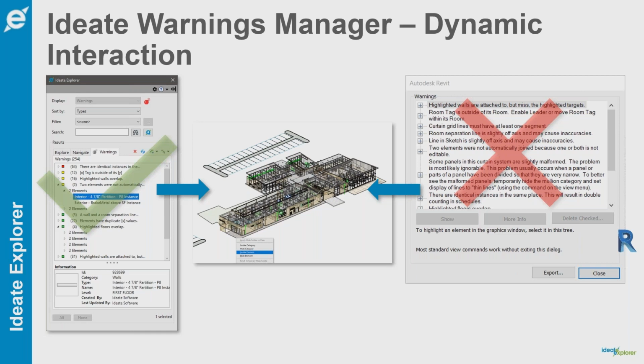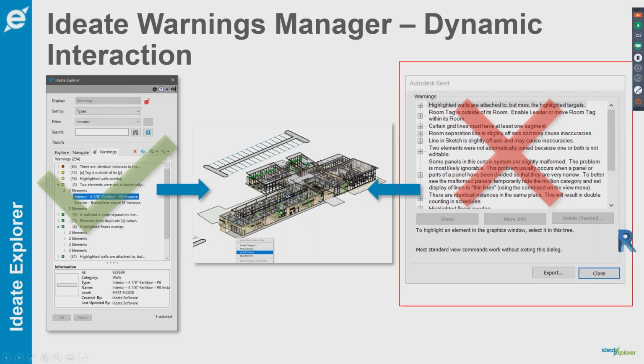And we've found that warnings that deal with calculations, like rooms or spaces that are not enclosed, or elements that are attached to but miss their targets, those types of calculation-based warnings tend to slow down your Revit models. Unfortunately, Revit doesn't really give you a nice way to take a look at your warnings. You can certainly go to this dialog box. You can see a screenshot here on your right, and you can take a look at your warnings at a very simple level, right?